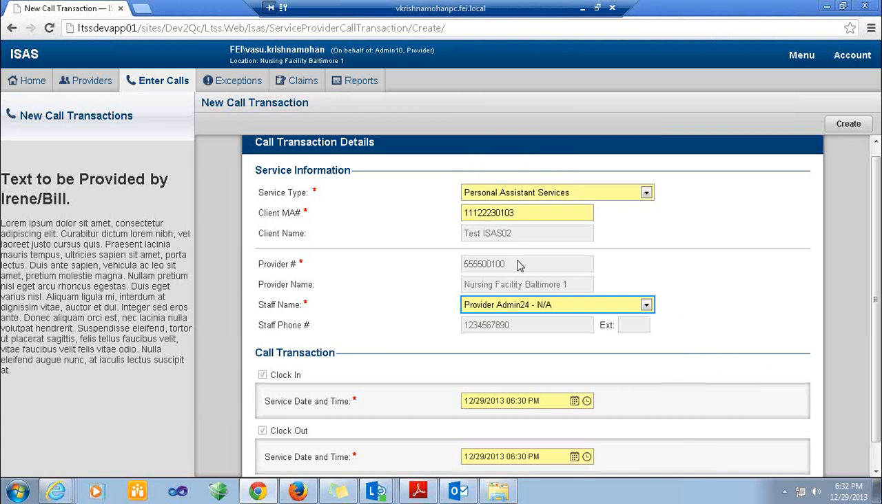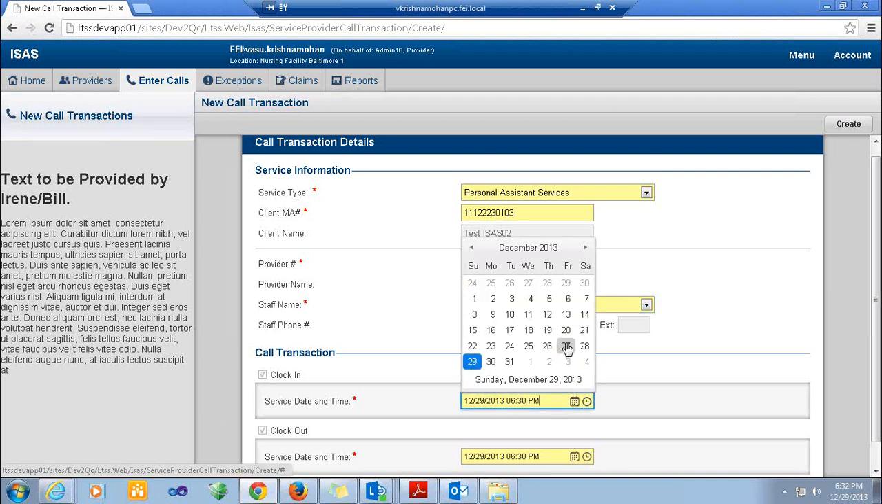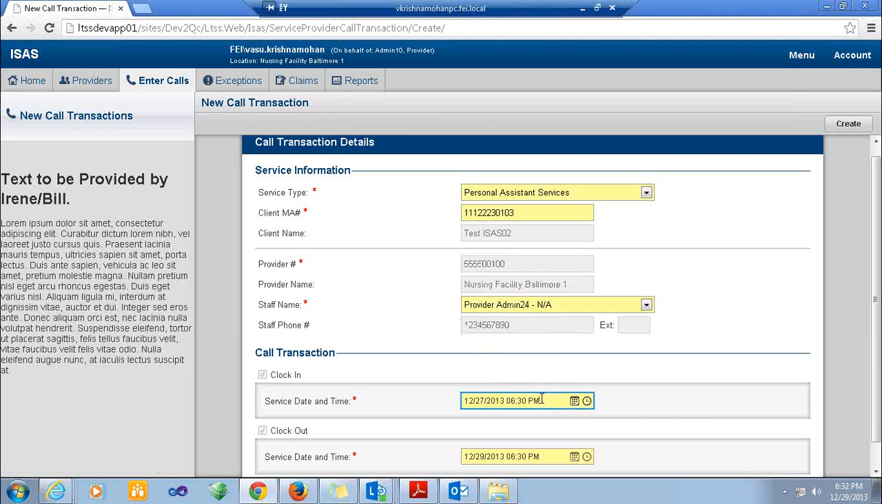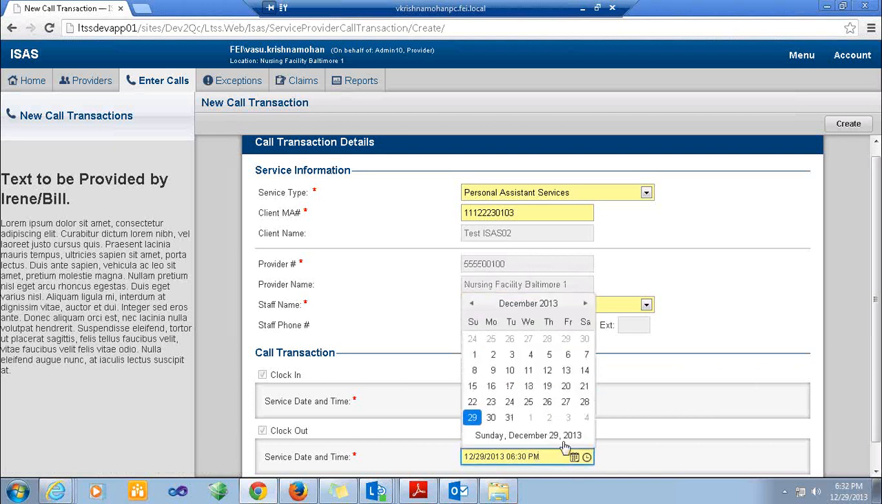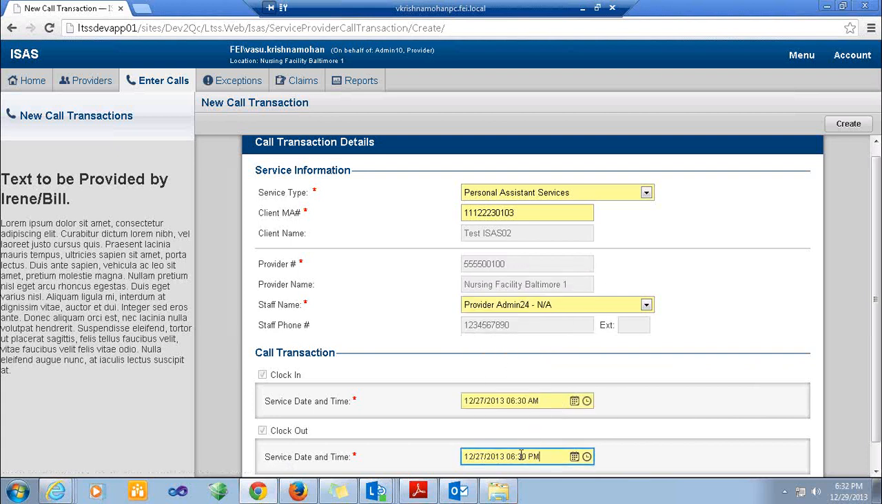Once you've selected the staff member's name, you can come down here and enter a specific clock in and clock out time. So in this example, I will take the 27th, 6:30 a.m. as my service start time. And I will take the 27th, 6:30 p.m. as my service end time.